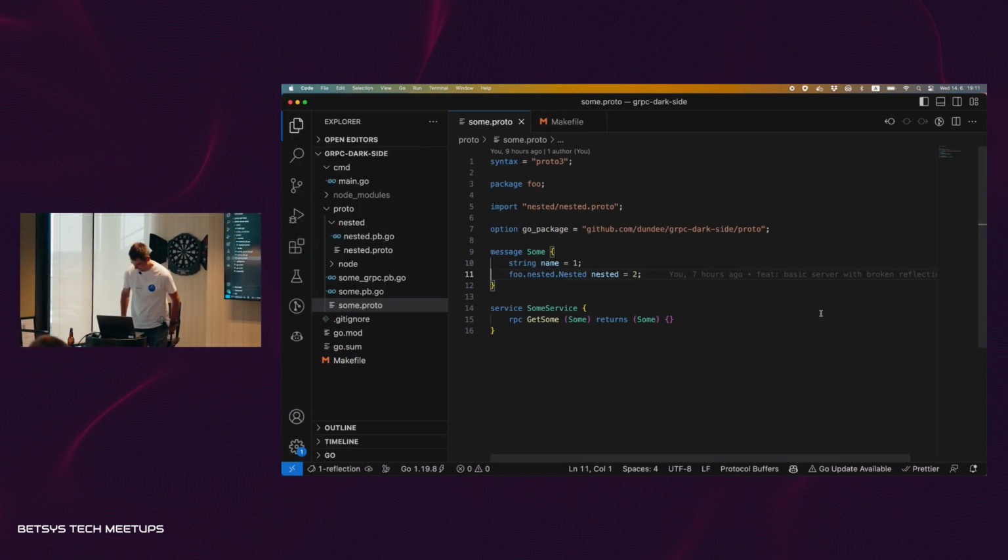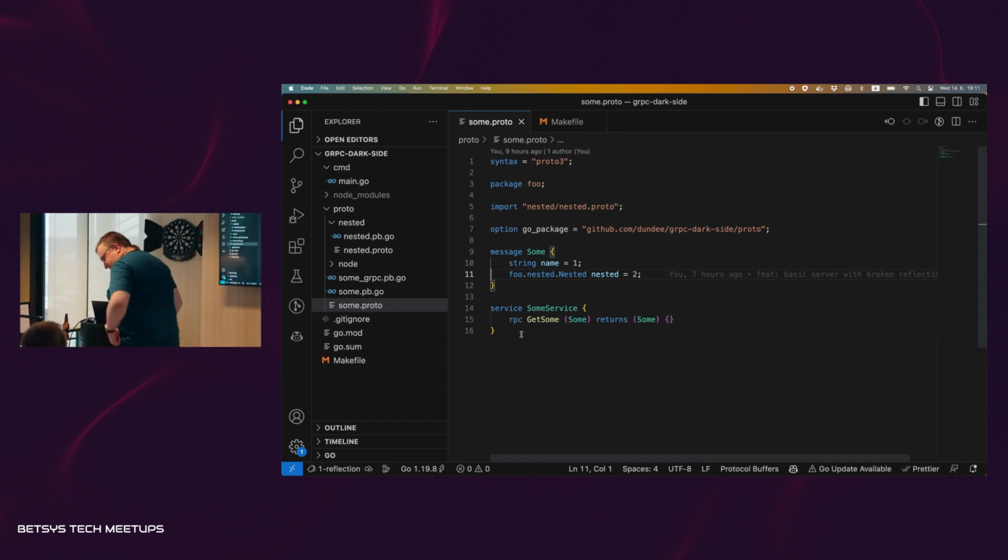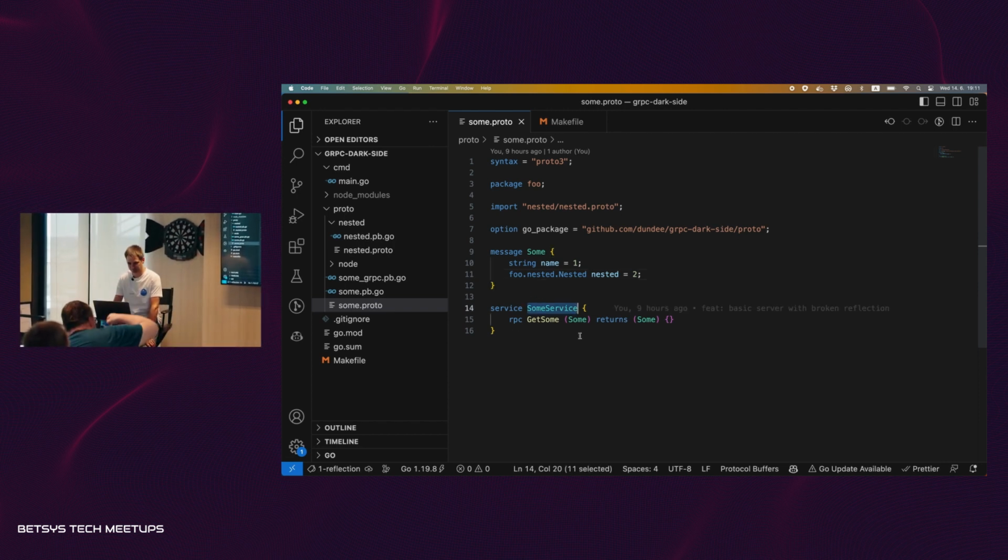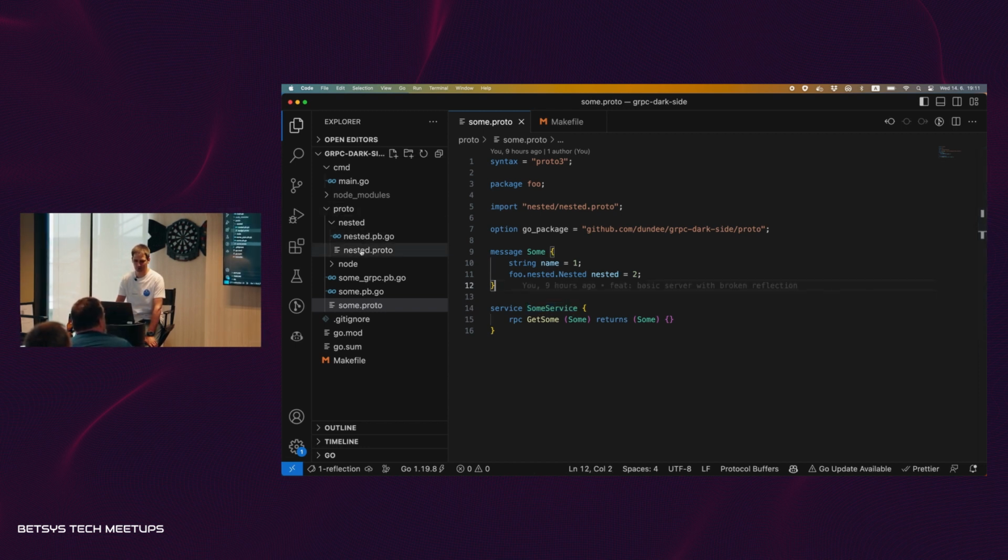So I have some small example project here. So you see there is a very simple protobuf message and protobuf service. And what is important here is that I don't have the protobuf files only in one directory, in this proto directory, but I also have this nested one. And I'm using a relative import, relative to this file. And let's see how that works.